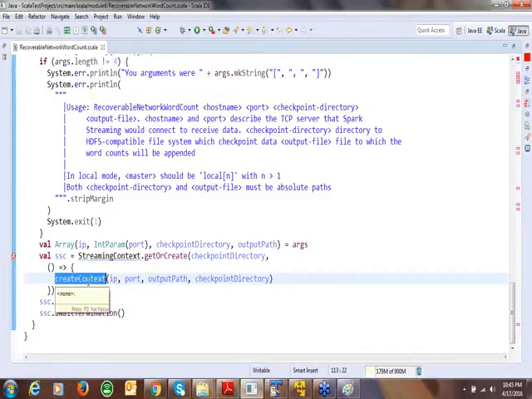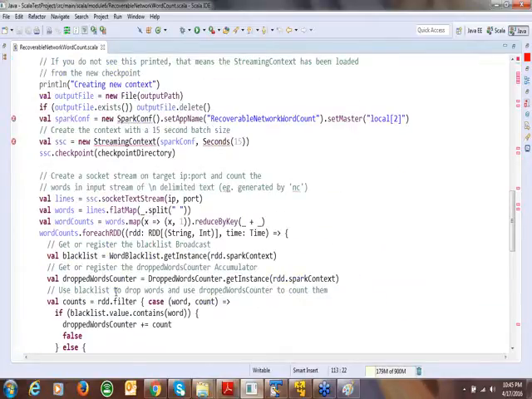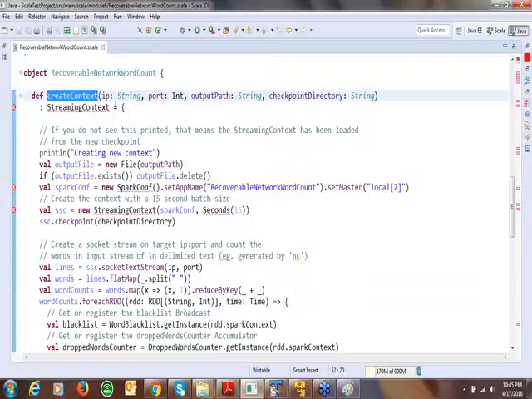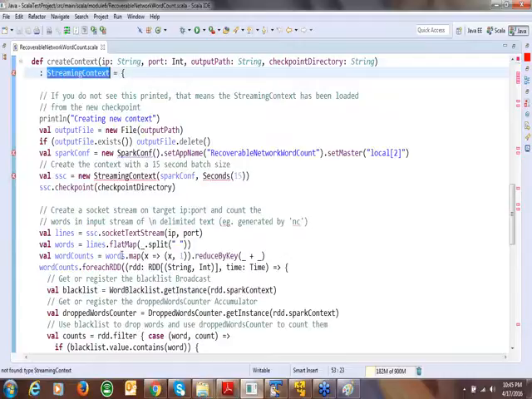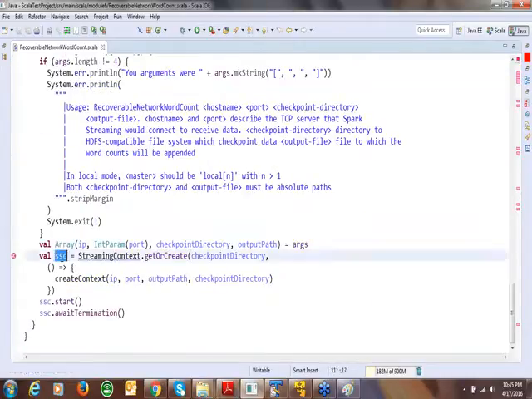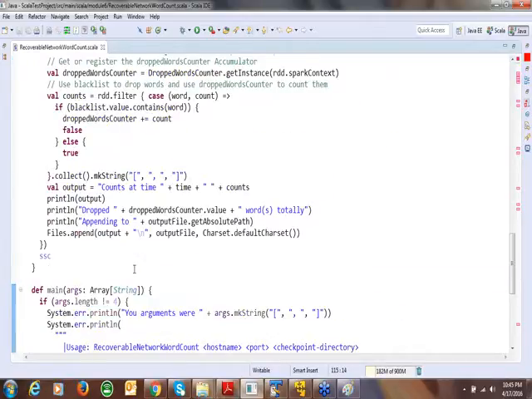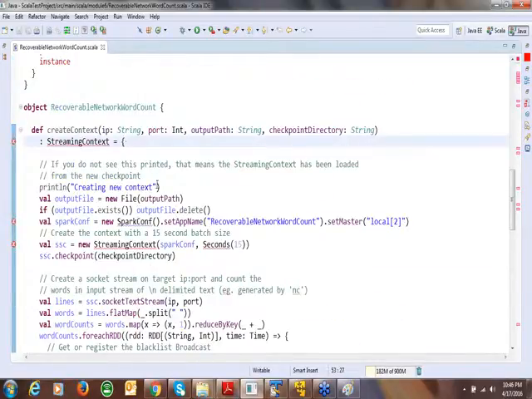Now taking this method, let's see what it basically does. I go back to the method create context. This method takes all these parameters and returns a streaming context instance. That's what you can see here. It takes a Spark streaming context instance here, and it will be started here. By the way, println of creating new context is just a debug statement, so just ignore this.